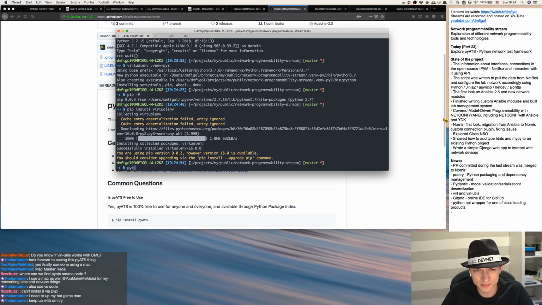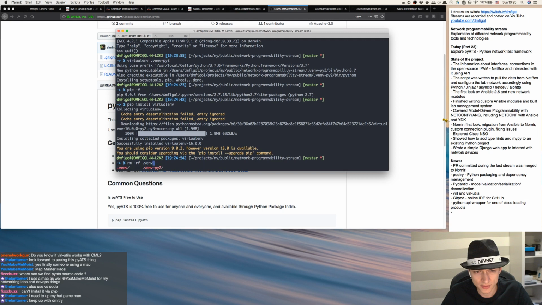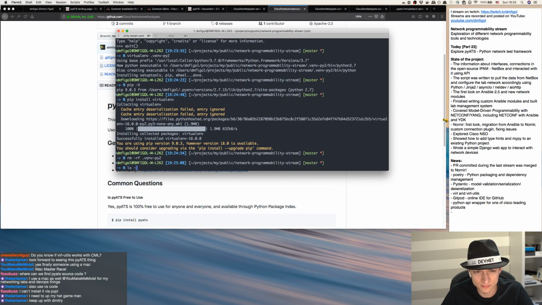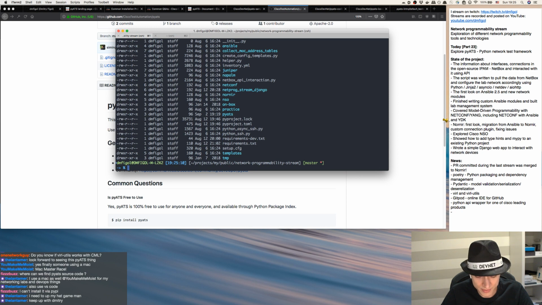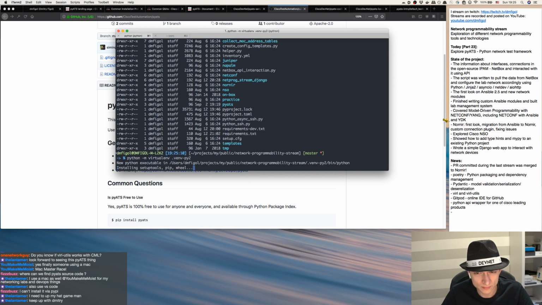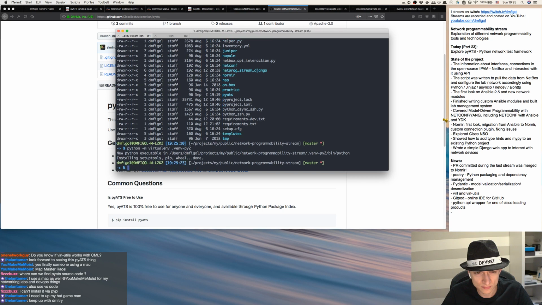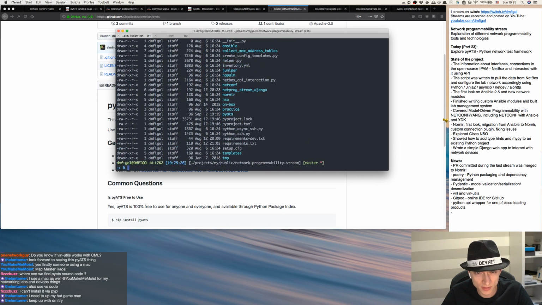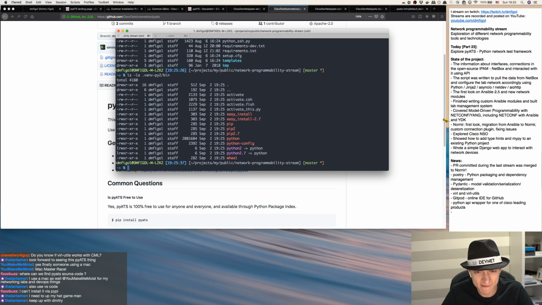Okay, let's go ahead and do this again. So rm -rf venv-py2. Okay, so python -m virtualenv venv-py2. Okay, this seemed to work. ls -la, so ls venv-py2/bin. Okay, I have Python 2 now here.